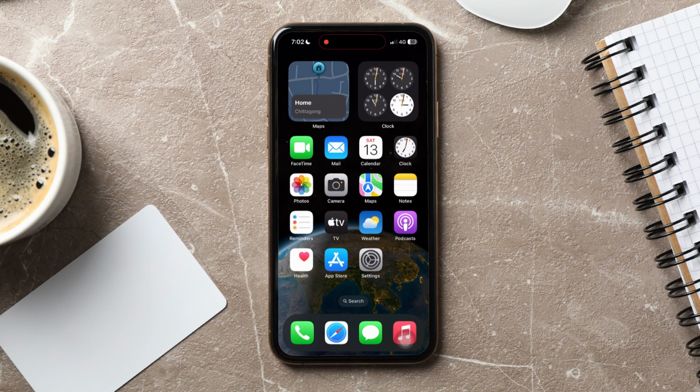How to check files on iPhone. To get started, first of all go ahead and open up the Files application on your phone.